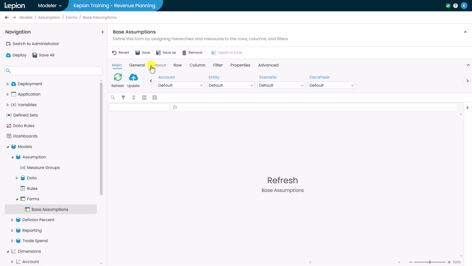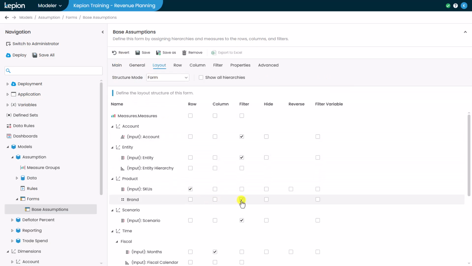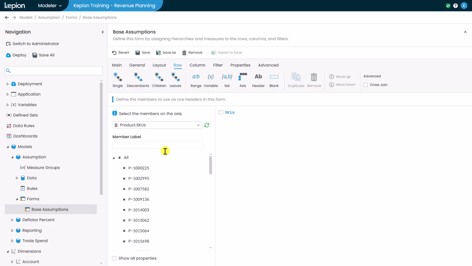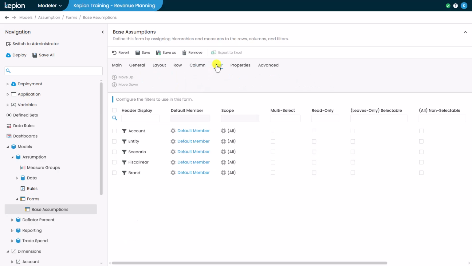Now we can choose the brand attribute as a filter. In the Row tab, select the All member and choose Leaves. This will bring in every SKU. In the Column tab, we can do the same thing. Then we should set our default filter selections.